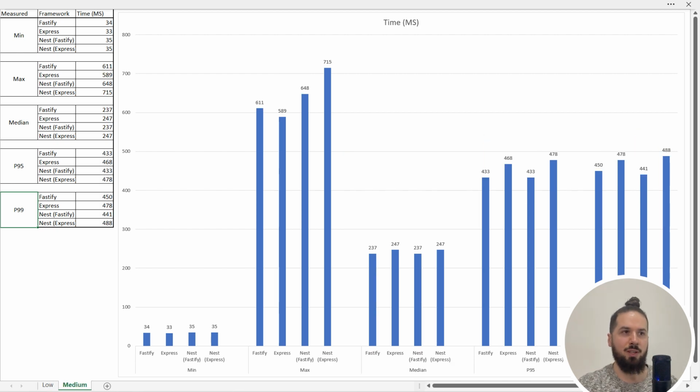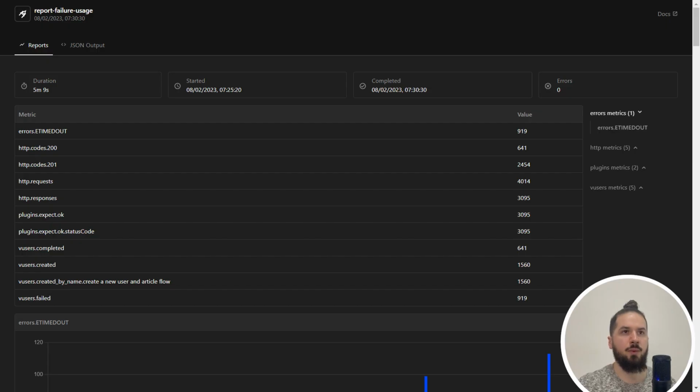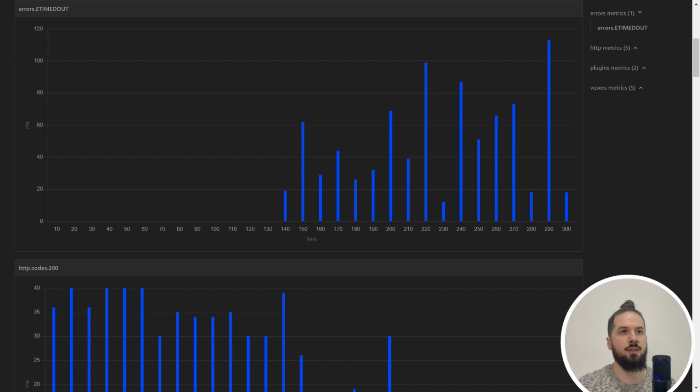Honestly, I'm quite surprised by these results. I expected the low-level servers with Express and Fastify to be much better than the ones with Nest. We can see again Fastify and the backend with Nest based on Fastify is slightly better, but I also ran some tests to see if one server would fail before another one. We can see it in the following report with the errors in timeout.